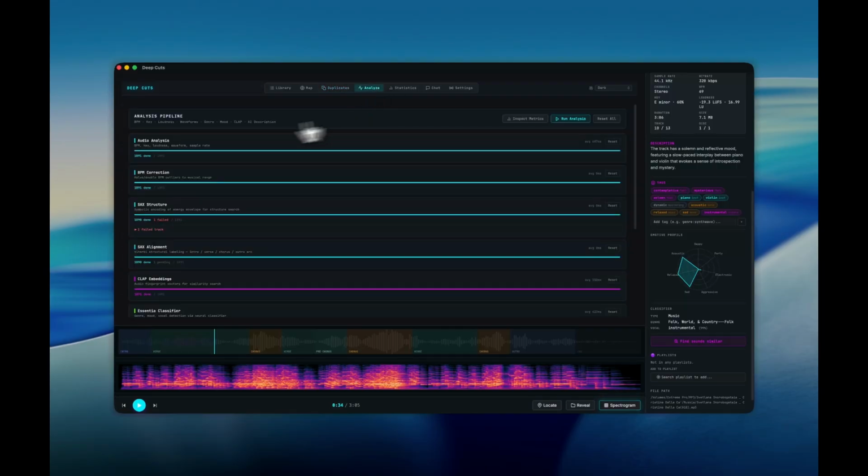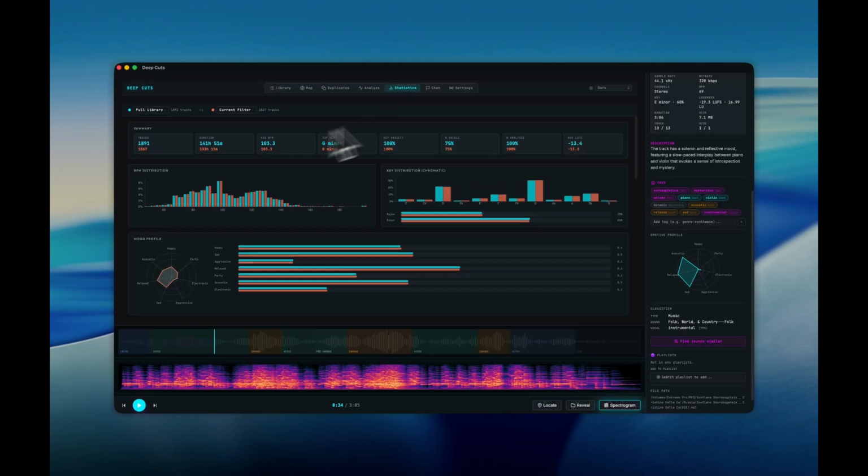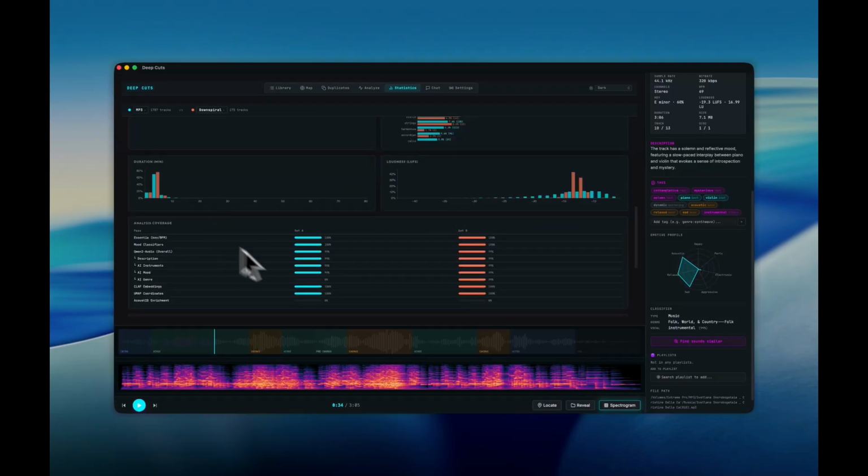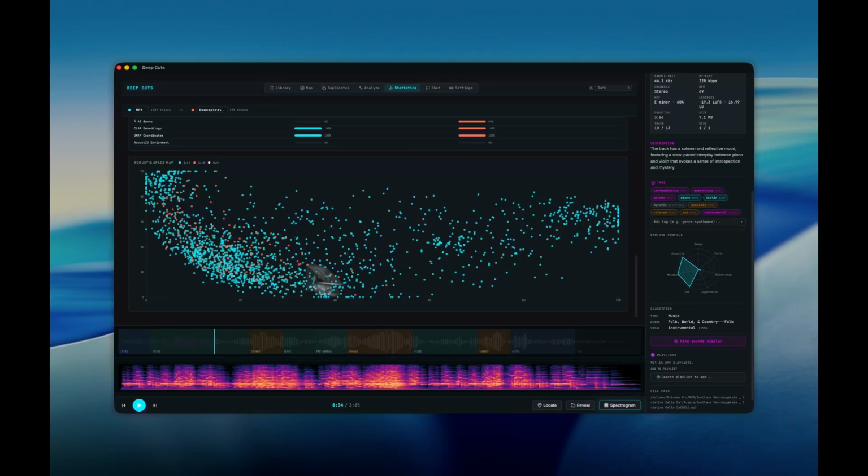All of this is done by running these analyze phases. It can take a lot of time. On my machine, it takes about 2 hours to scan 2,000 songs, but you do it once. And here you can compare statistics between groups of songs. For example, my songs on Suno with my reference songs. You can see different BPM distribution, key distribution, mood profile, top genres, vocal character, and also the same settings as the map. You can compare the two and see how they're organized.